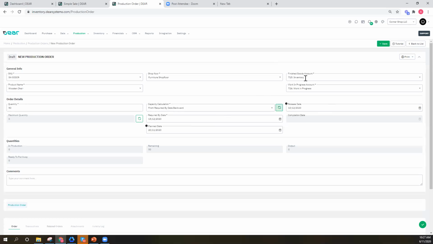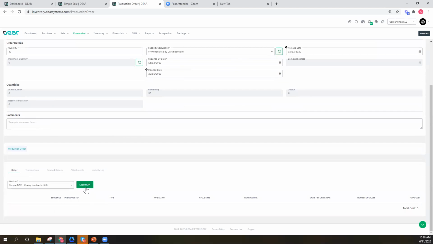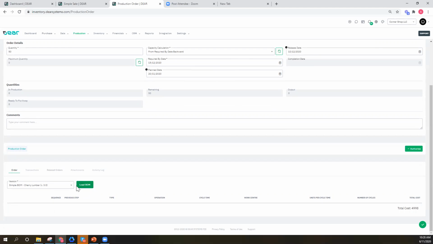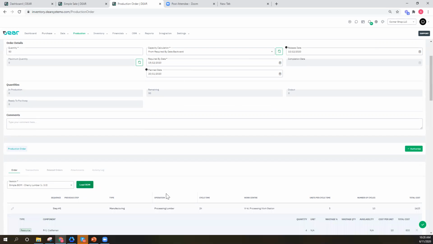And again, if you need to change any of the finished good or work in progress accounts, you can do that. And we're going to jump in and say load, so we can select our version of the BOM. We went through this last webinar. So I'm going to click load bill of materials for my cherry lumber.